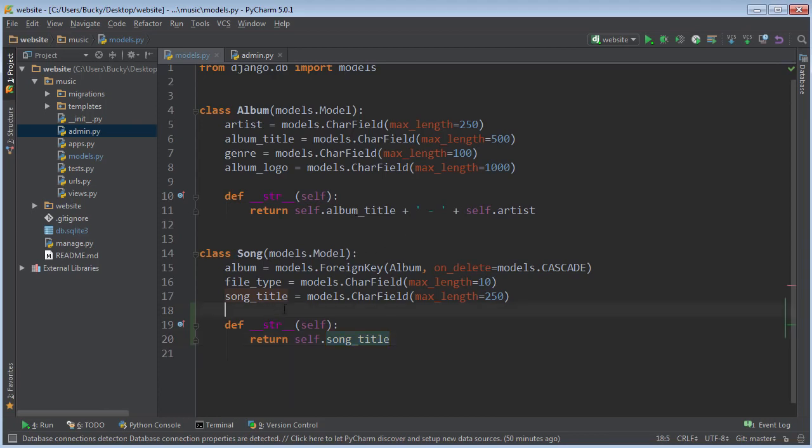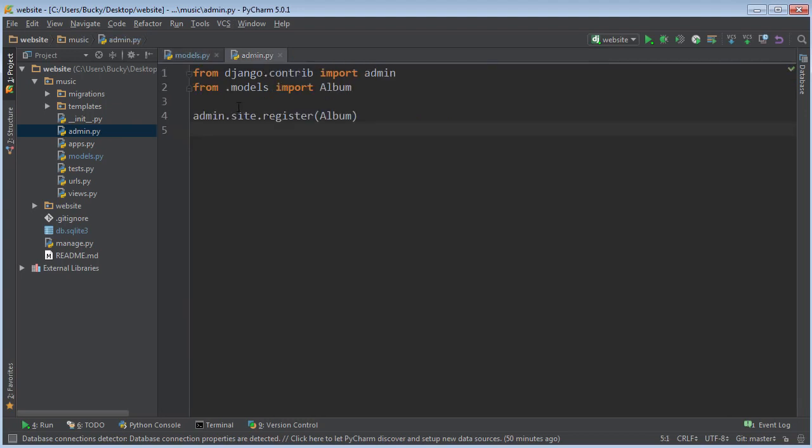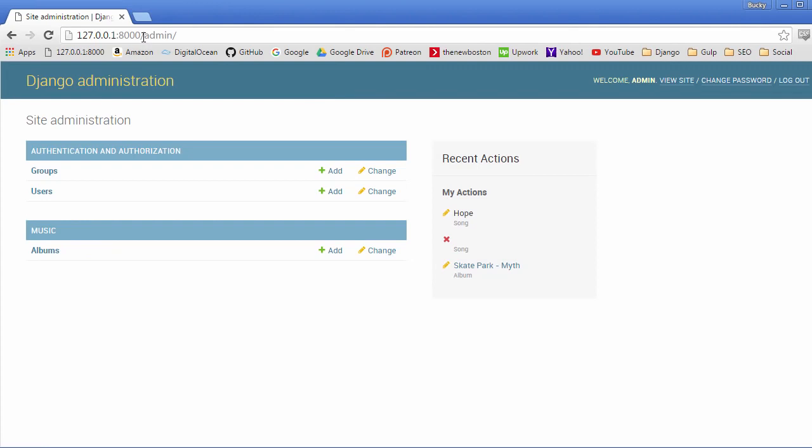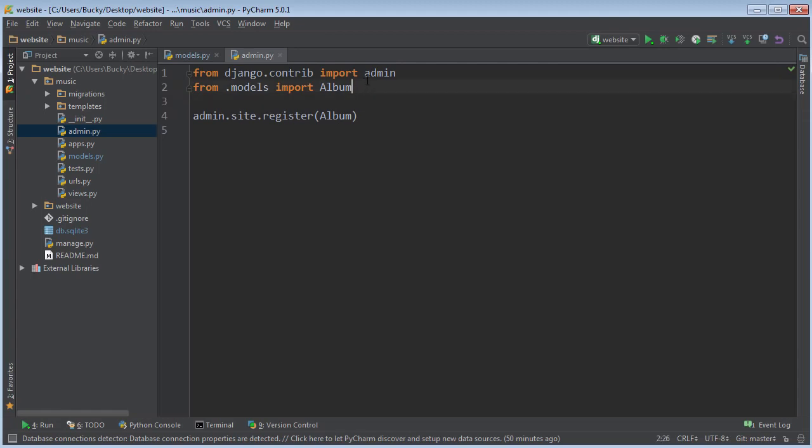Now another thing I want to do before I start actually adding these items to the database is make sure that we can work with them in our admin panel, because right now we can only see albums. So if I go here and import song, then we can also register song, and that way whenever we start adding songs we can manage them through the admin panel in Django.